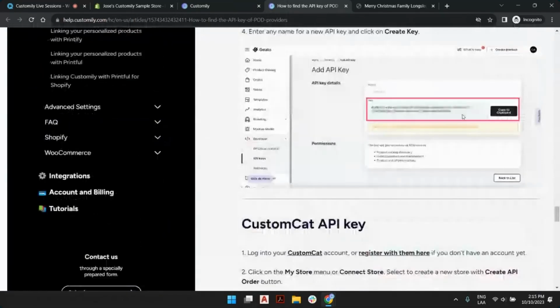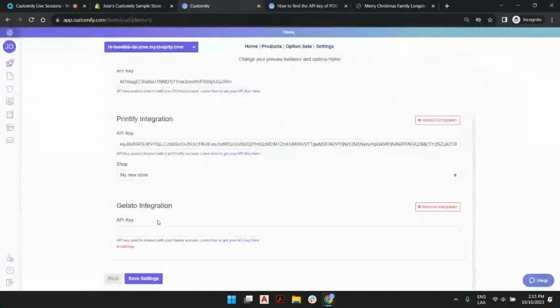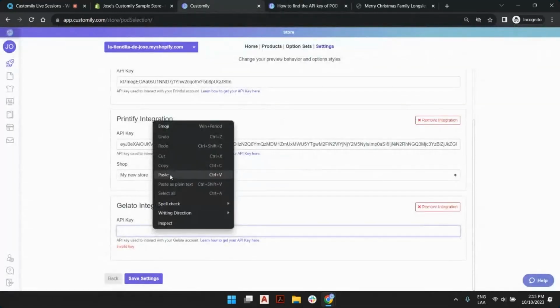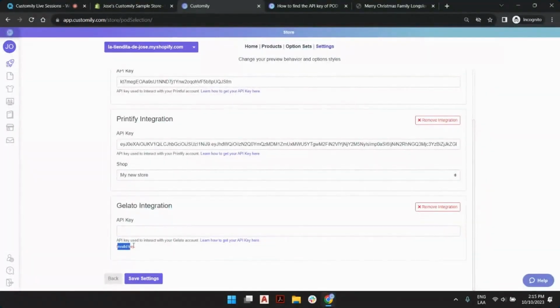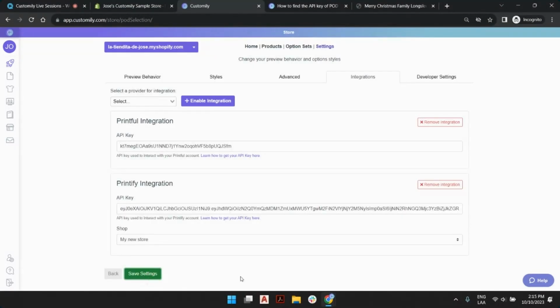So once you get your API key, just come back to Customily, paste it, and what will happen is that it will validate. Once validated, you just click Save Setting. It will go green, and that's it. It's now part of the integration. It's now part of your Customily account.